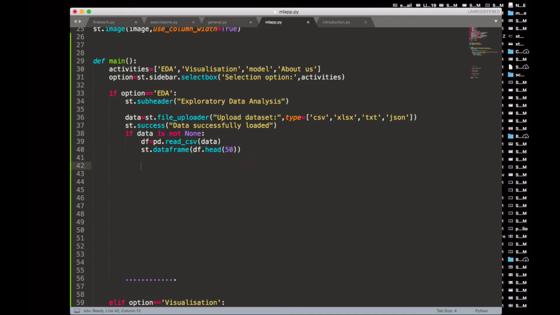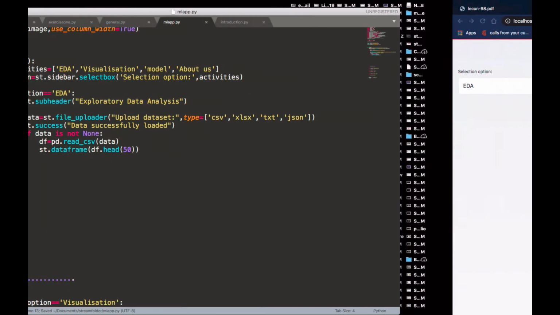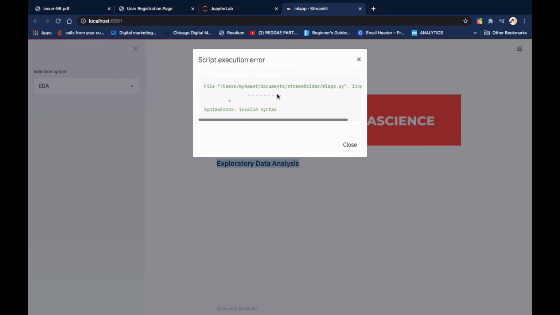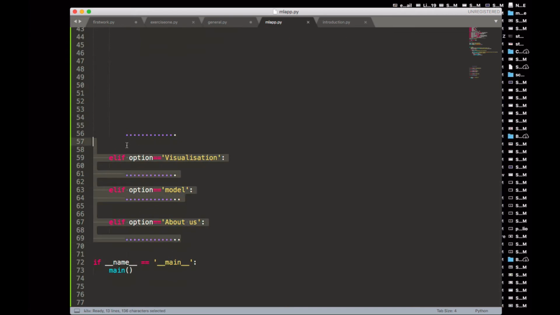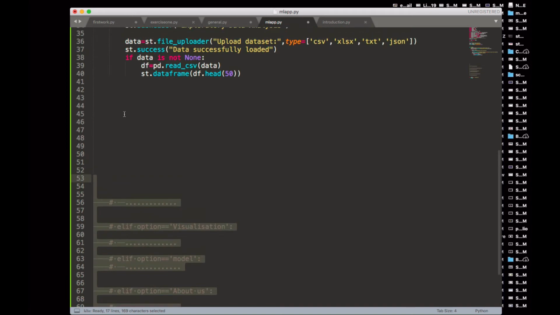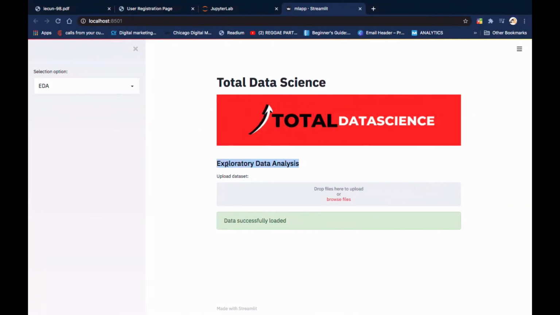All right, now that part is done. Let's save this one and see what we're doing. Okay, so we have some error here, a syntax error. I think it's this part. Let's comment it out, since we're not here yet, and then Control S or Command S to save it again. Now you see that we have everything fine here.